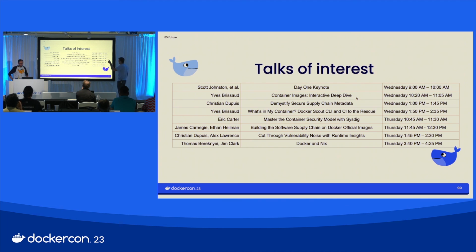Mentioned earlier, also James's talk with Ethan about building the software supply chain on Docker official images. That's talking about signing. How does signing work? Why is it important? What are the foundations of those things? And how are we advancing the state of the art there? Very exciting stuff. I highly recommend that talk.